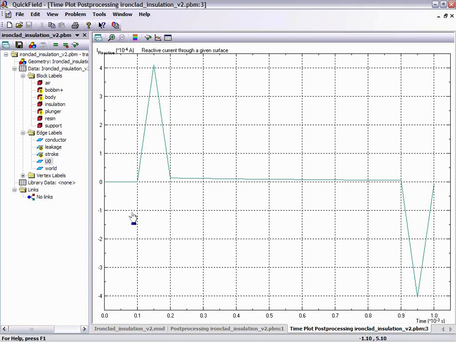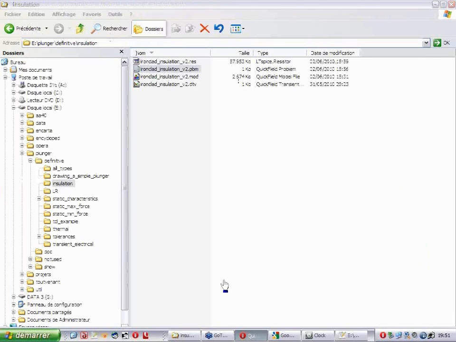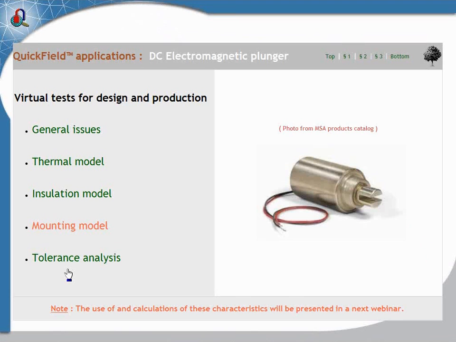Okay, let's continue. Now we can see here the result of our overvoltage of 100 volts. Along the body, the total leakage currents will have a peak of 0.4 milliampere for the reactive currents, and a negative one of minus 0. milliampere. So with QuickField, you can easily design the insulation of this kind of appliances.